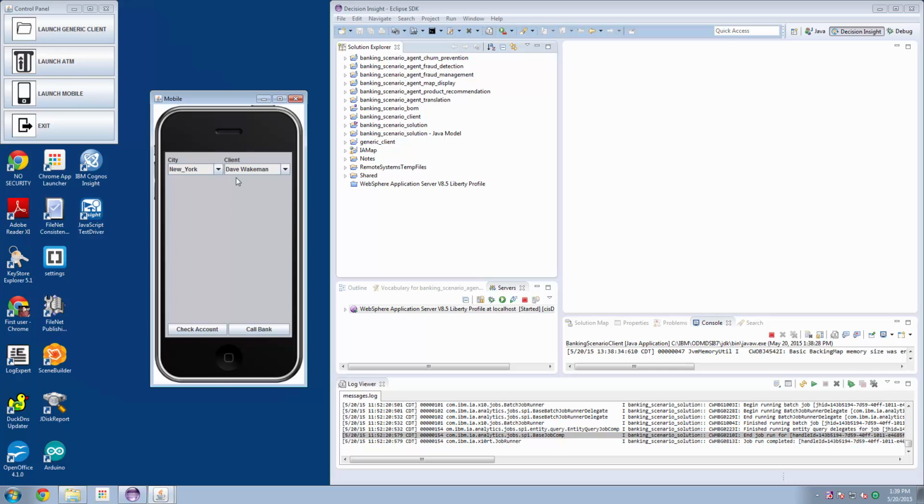So first of all, we're going to, as the user called June in New York City, click the Check Account button. So we click on Check Account and June gets her bank balance. So not a very exciting demonstration, but what we're illustrating here, and shortly I'll show you the rules behind it, is that when a check account event comes in from June in New York, her balance is shown.